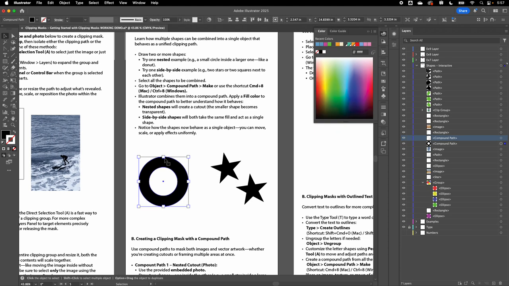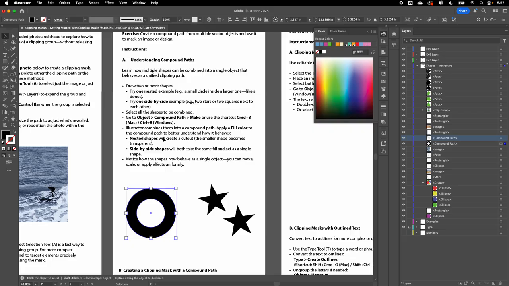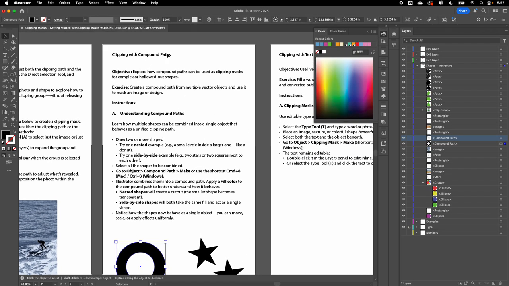So from there, we will use, as a next step, some compound paths to create clipping masks.